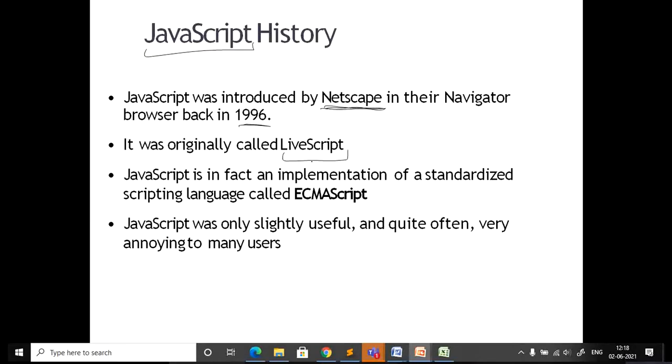Here JavaScript is in fact an implementation of a standardized scripting language. We call it ECMAScript. So the standard specification of JavaScript is called ECMAScript. So this is another term used. JavaScript was slightly useful, but quite often very annoying to many users.